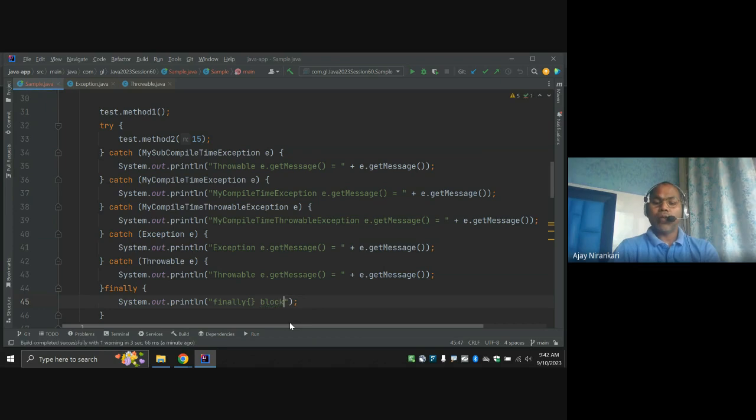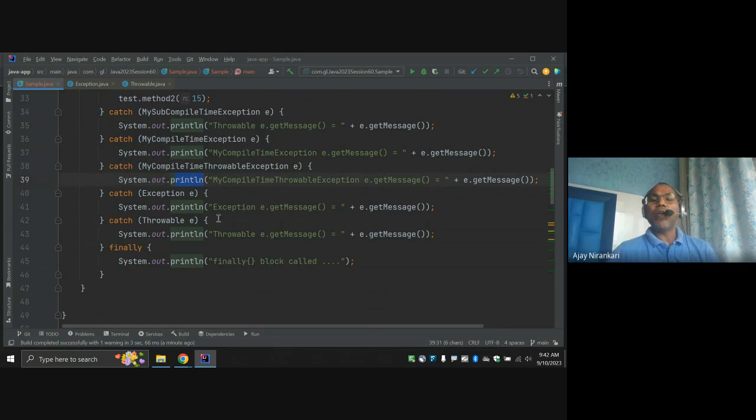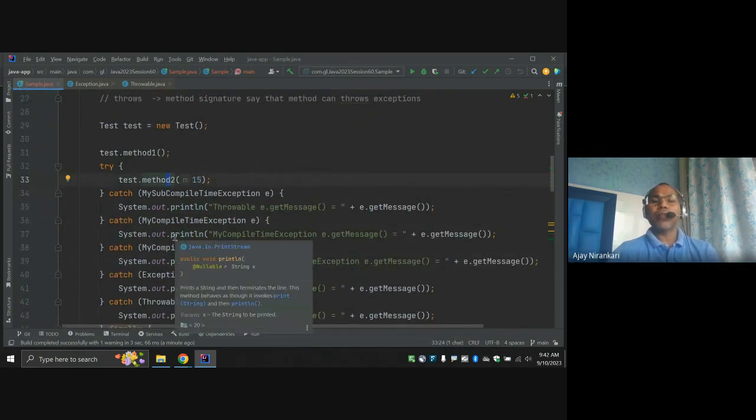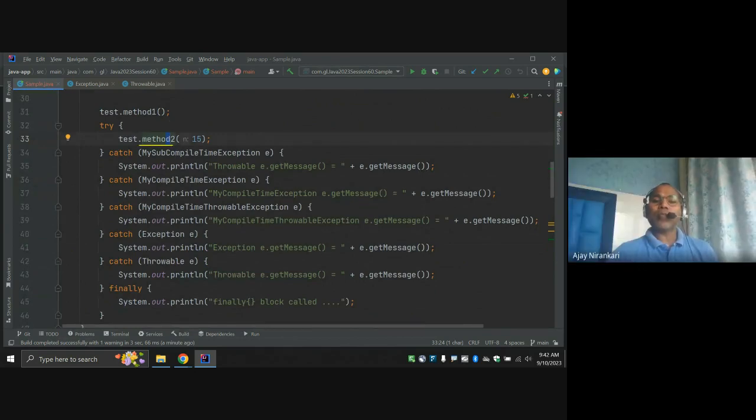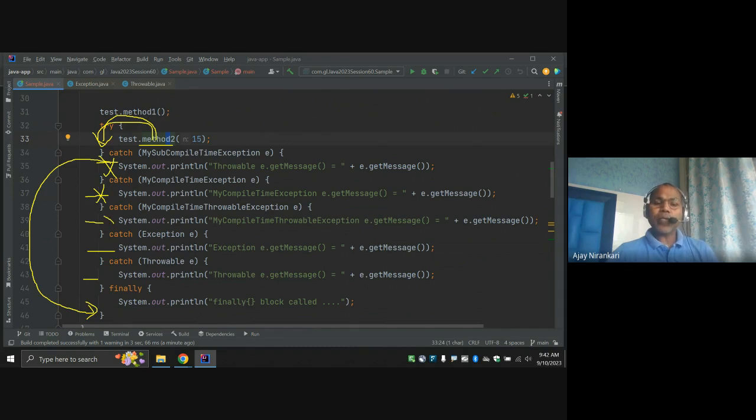Notice this print only works if this throws an exception. If this method throws some exception, it checks who will catch it: this catch or this catch or this catch. Anyone can catch, not all. Whenever one exception is thrown, only one catch can catch it. If this catch handles it, after that the code goes to the finally block. If this is not caught, then it goes here, and if not caught, then here. It goes step by step, and after the catch it moves to the finally block.